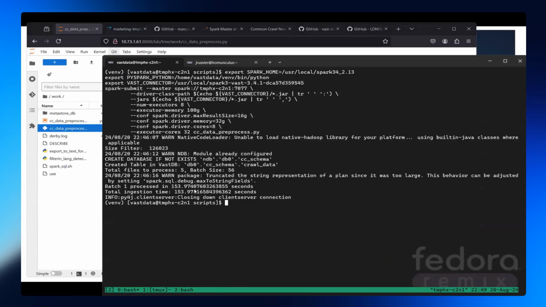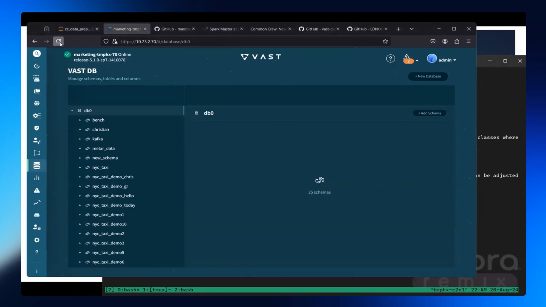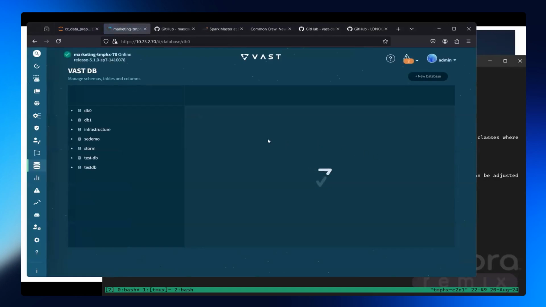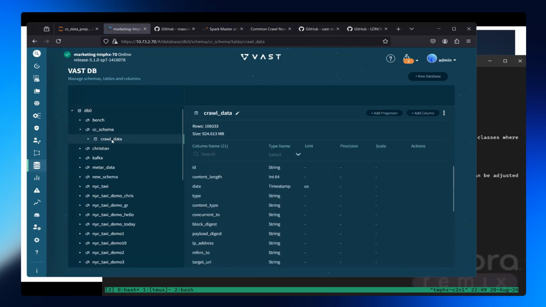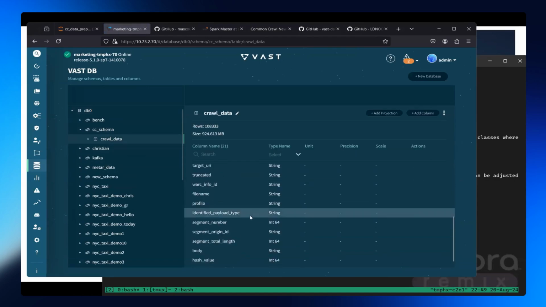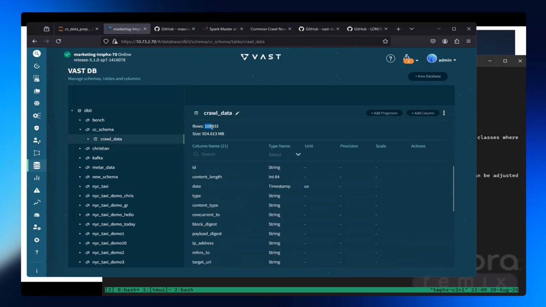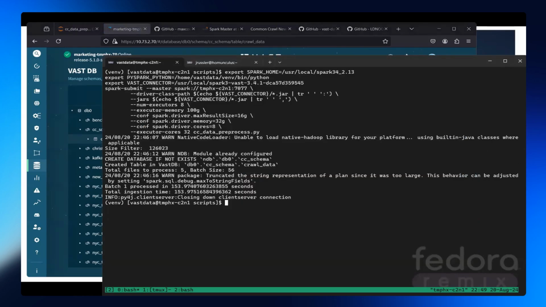So that job is done. It took 155 seconds. And what we should be able to do is go over here to the VAST UI first, and we're going to check it. We're going to see that we have the CC schema, Common Crawl, and then we have a table in there. The table has 108 rows in it, and it is about 1 GB. Each row corresponds to a page, so that makes sense. And we have 1 GB of text. So we went from 20 GB to 1 GB, just stripping out all that junk.